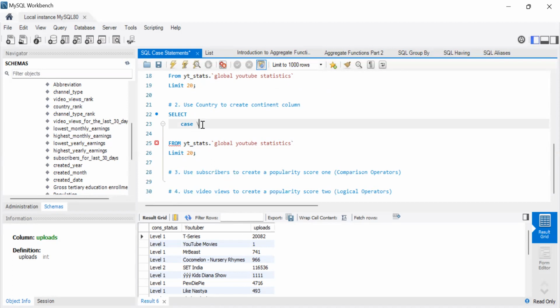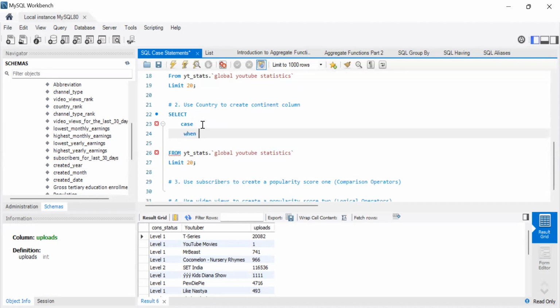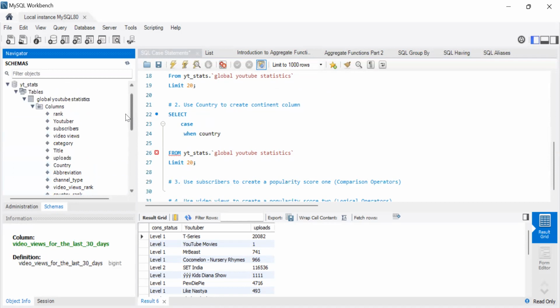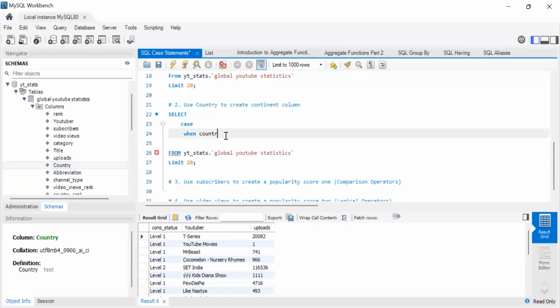But yeah, so here we're like case when country. Let's check how our country is spelled. Is it capital? Is it small? Here it is, so it's capital. Okay, so in country, in, yeah. So again, another logical operator, in, then.